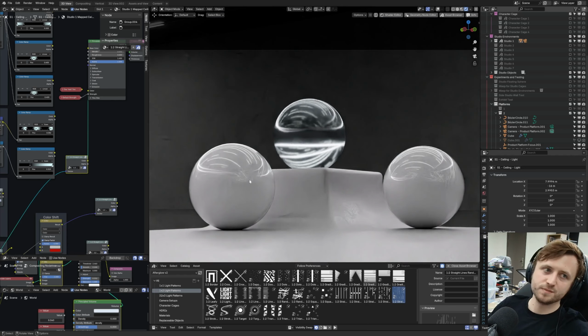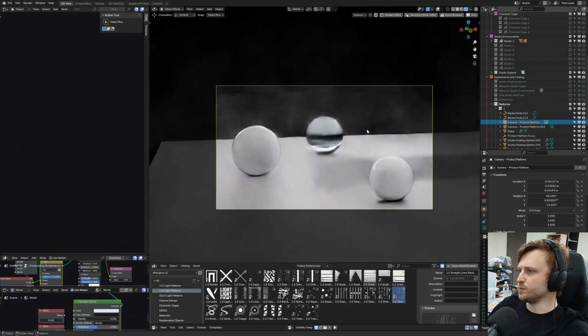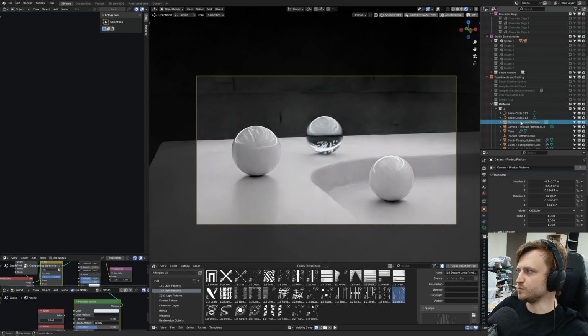Look how crisp that is. I love experimenting with all this type of stuff. Let's jump to another platform. The first one, basically one of the most basic ones, the first test.